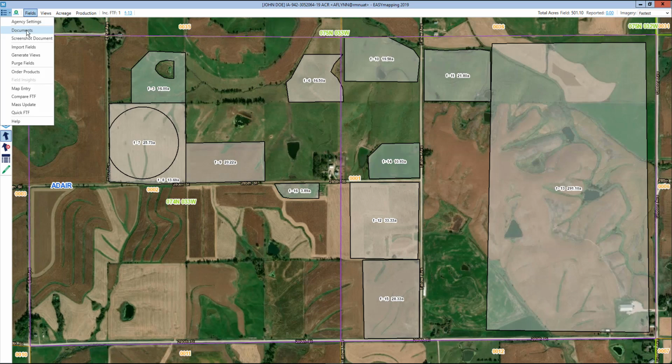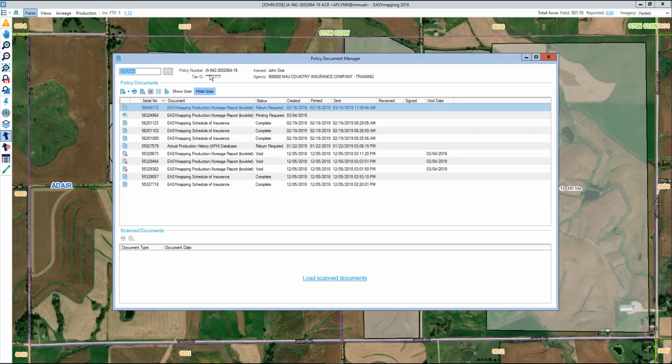Our documents, this was added into EASYmapping based on that same strategy I referenced earlier on, where we wanted to give you the most functionality within EASYmapping while never having to leave. So when I select this, this will bring up Policy Document Manager. There's actually no new functionality here. This is the same Policy Document Manager you would see if you opened it up in Policy Editor. But you can see here I can view any prior documents that have been generated, as well as adding any new documents as well.